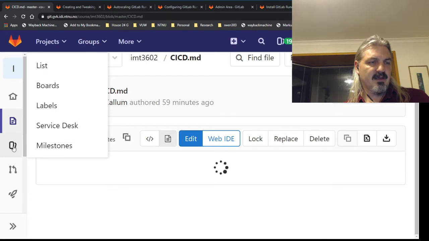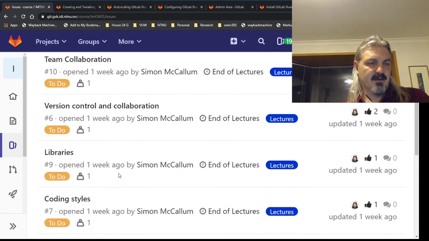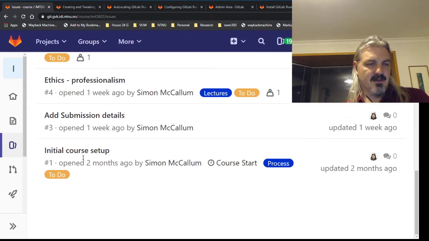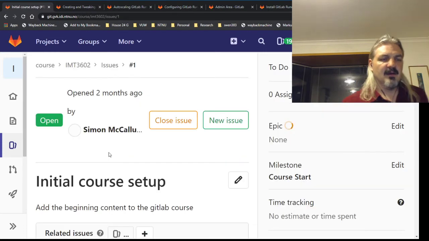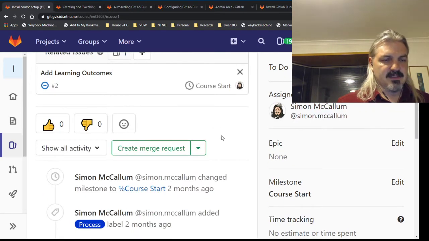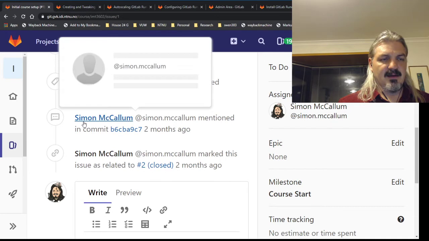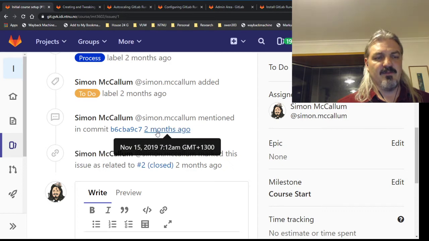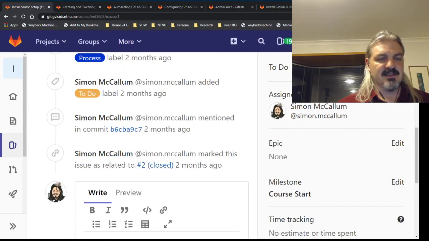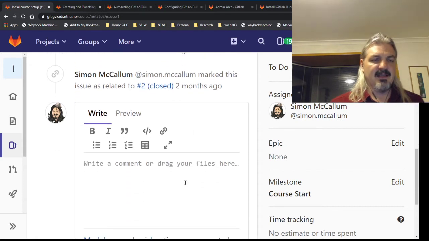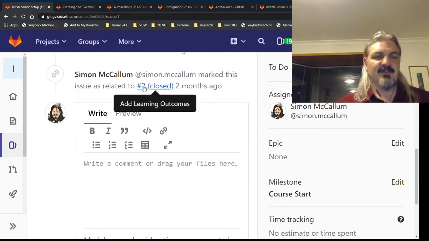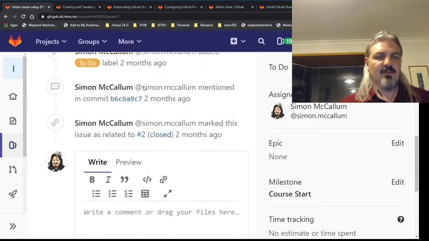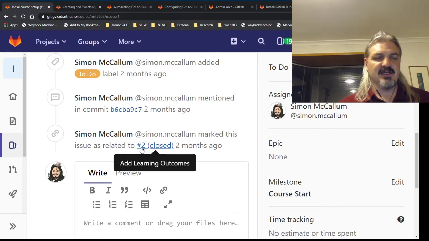But if we have a look at the issues, you can see that I had connected to the initial course setup. If you go there, you'll see this line here, where I mentioned in a commit 2 months ago, and then marked this issue as closed 2 months ago. So here I've used the #2, which is this particular issue.